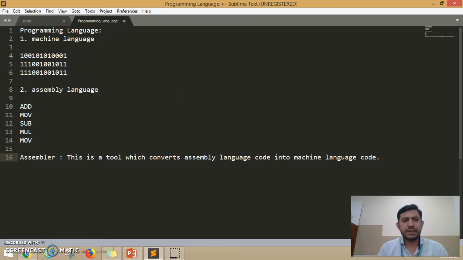So when we convert these mnemonics into machine language, we can give it to our machine, and that machine is going to execute those instructions. These languages are specific to the processors. Every processor has a different architecture.